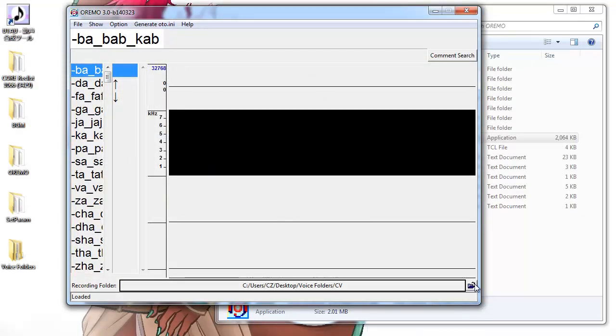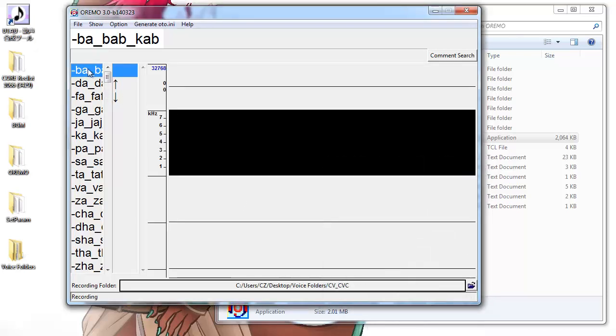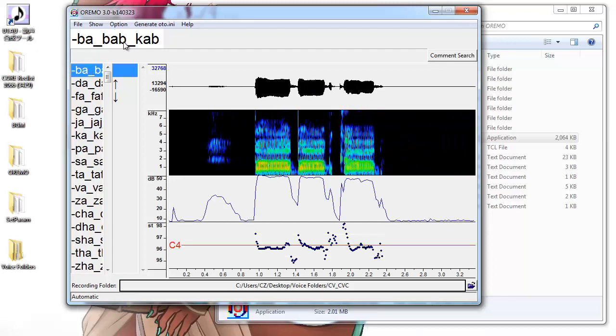CVCVC. This one's a little bit more complicated. It ends up being 3 quarter notes, and it'll be ba, bob, cob. So let's practice that one. Ba, bob, cob. Now you want to make sure that you pronounce the consonant at the end of the second one right before the K. So bob, cob. Instead of going bob, bob, cob. You want to make sure it's ba, bob, cob.